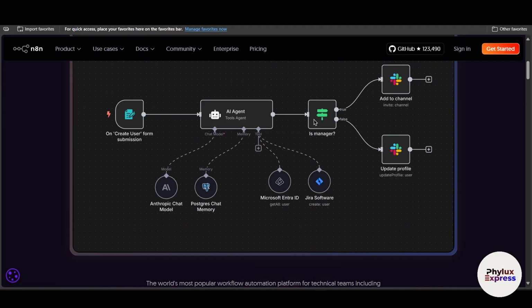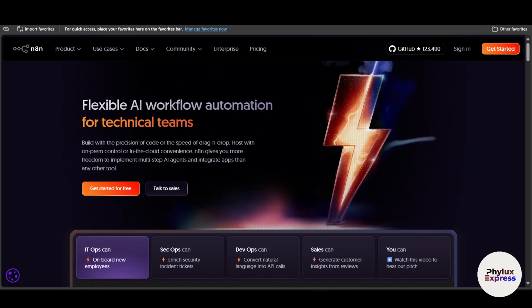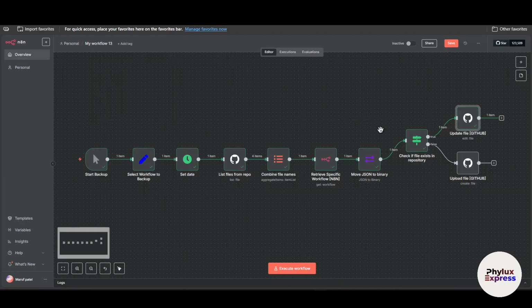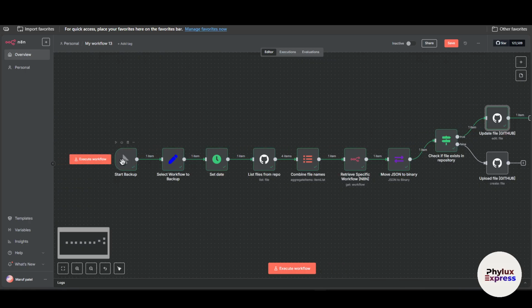So in this video, what we are going to do is simply create a workflow like this. If you want to see the preview of this workflow, right now I have just set up a start backup trigger over here. As you can see, whenever I click on this button, it will start executing. You can set up a trigger for the timing, or you can set up different types of triggers.